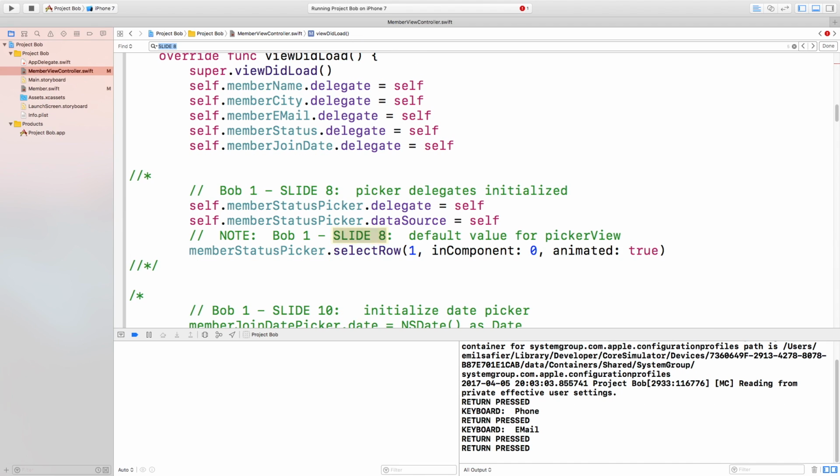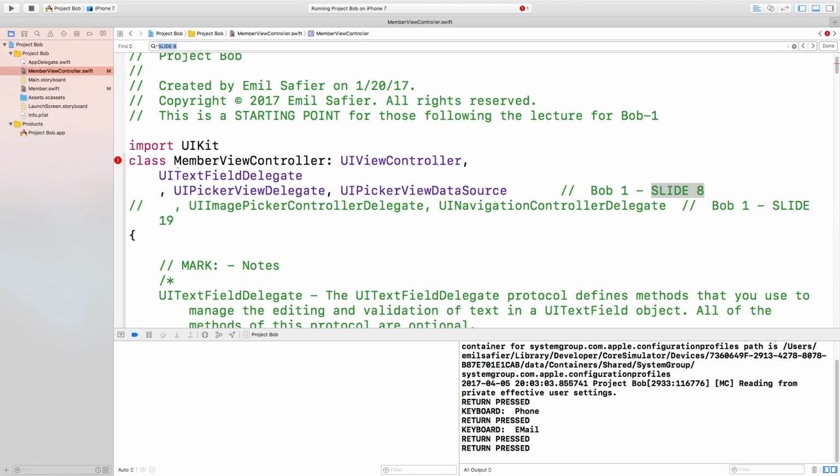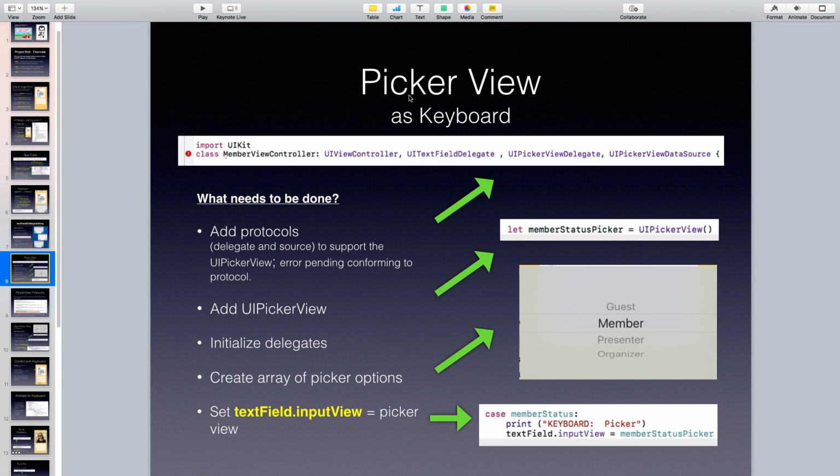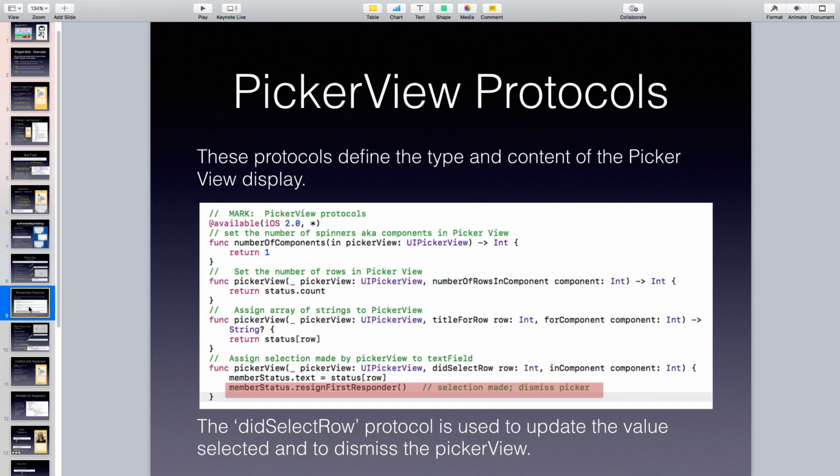But we're done with slide 8. Yes, we're done with slide 8, but it still has some things missing. And let me go back to slide 9. Slide 9 is the PickerView protocols. And this is really where there are required functions. In order for the PickerView to exist, it must know these things.